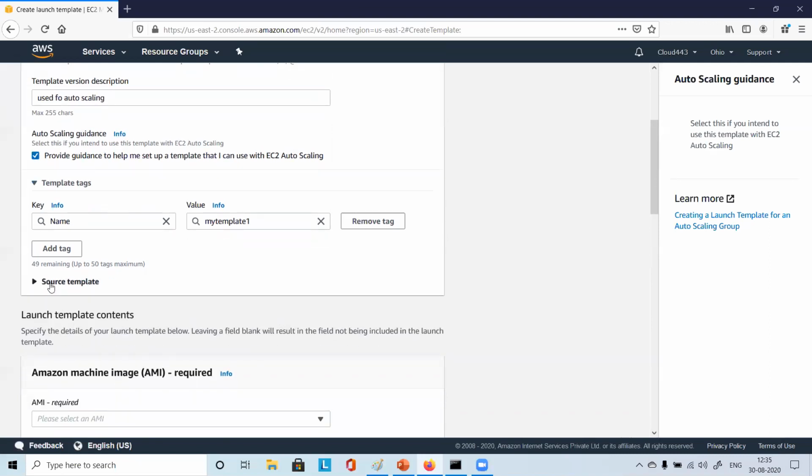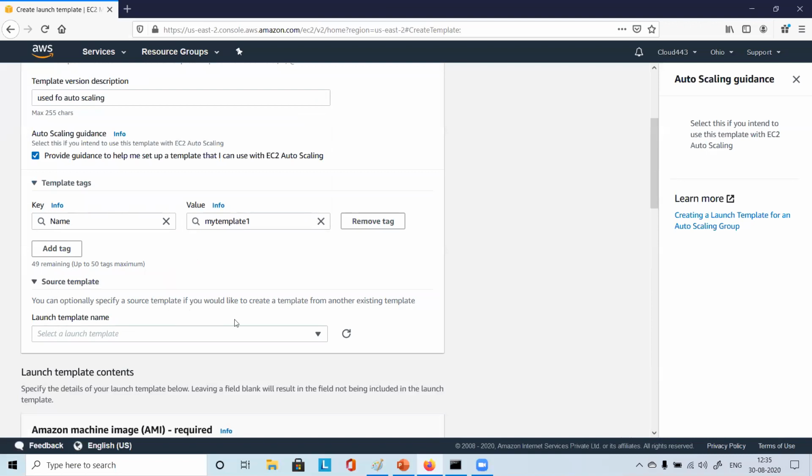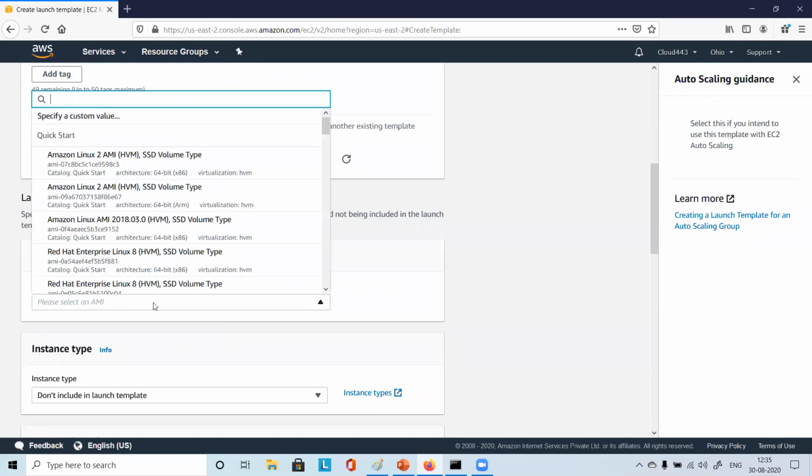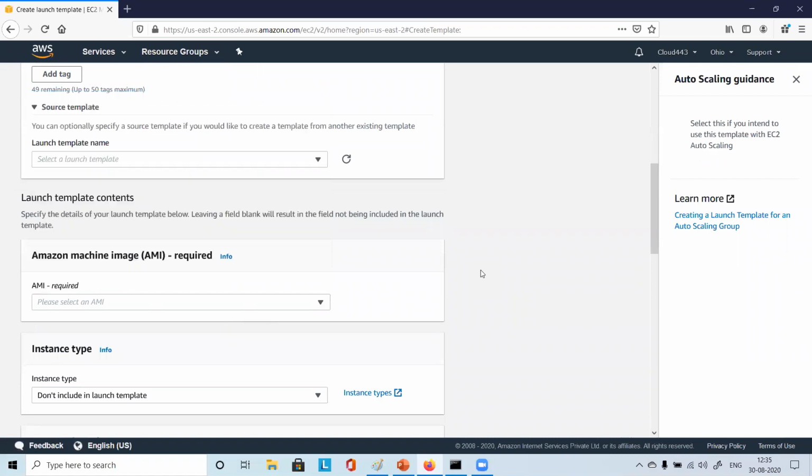So there is no source template or something here, right? You can optionally specify some source template as well, right? So launch template contains. Now you require an AMI here, right? So I think again and again we are requiring AMI. So let's go and create one AMI. What do you say? Shall we?